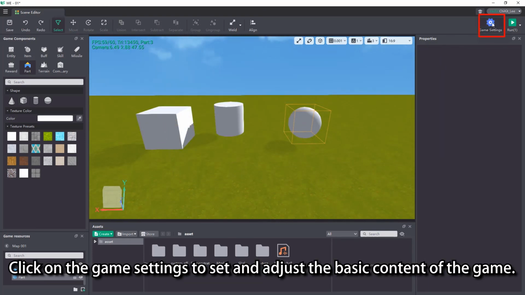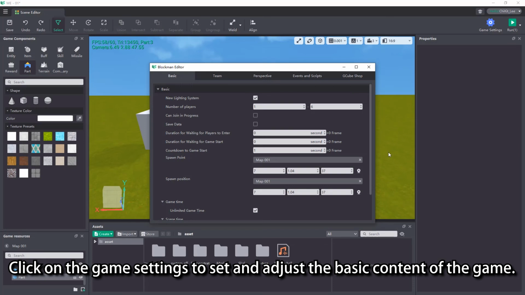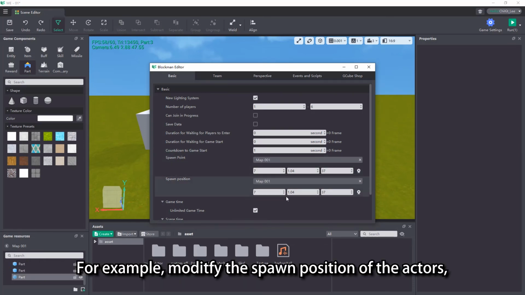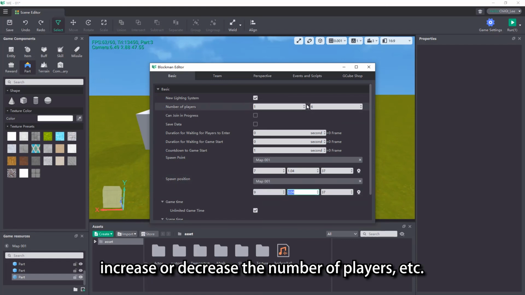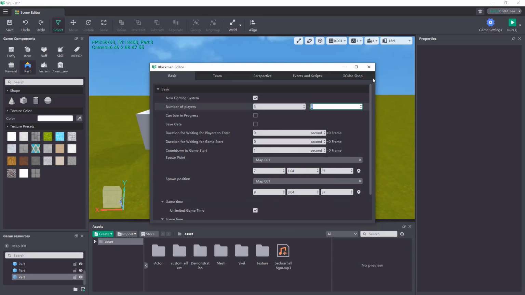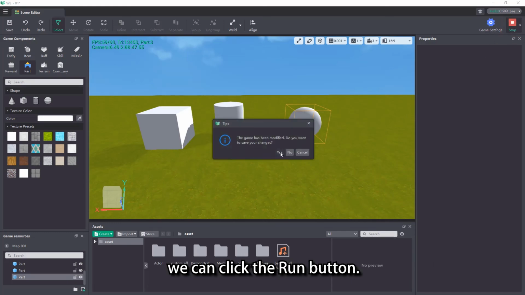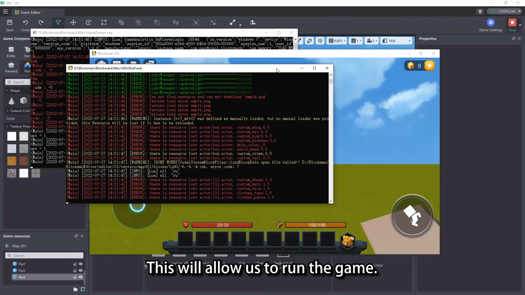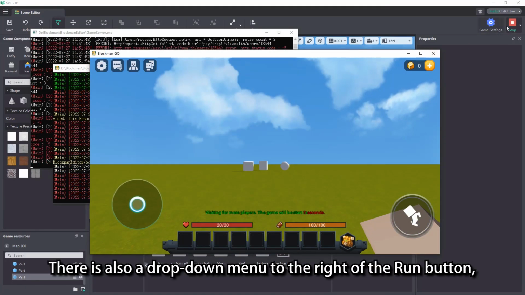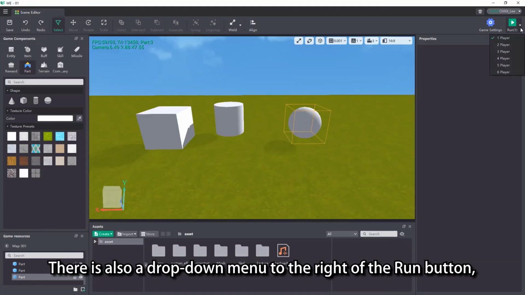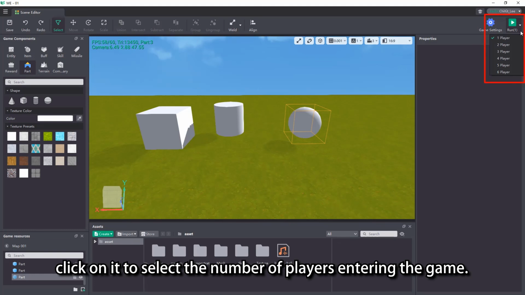Click on the game settings to set and adjust the basic content of the game. For example, modify the spawn position of the actors, increase or decrease the number of players, etc. When we have implemented a function and want to see its effect, we can click the Run button. This will allow us to run the game. There is also a drop-down menu to the right of the Run button. Click on it to select the number of players entering the game.